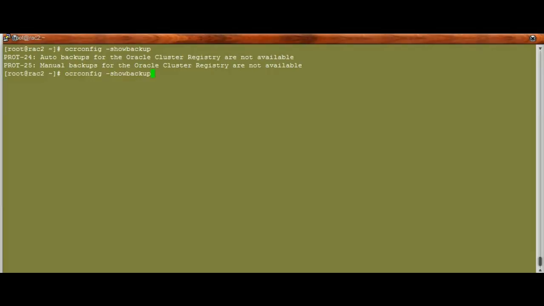The backup of the OCR, using ocrconfig -showbackup. Check.